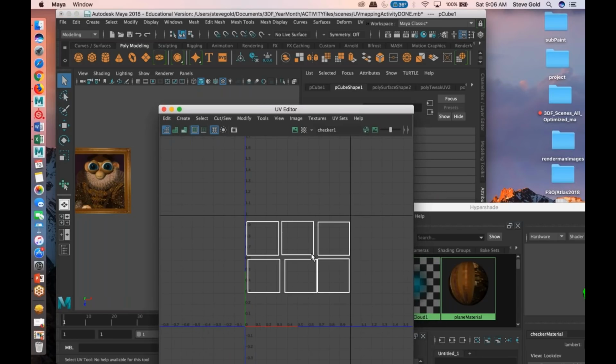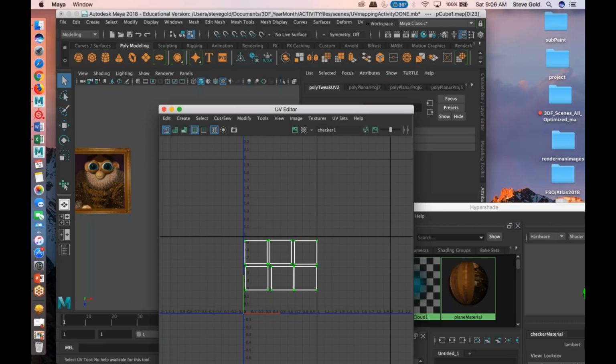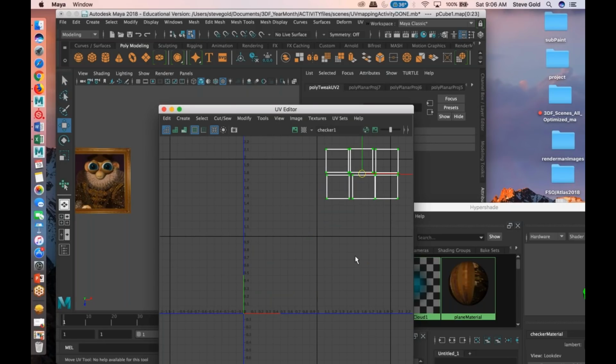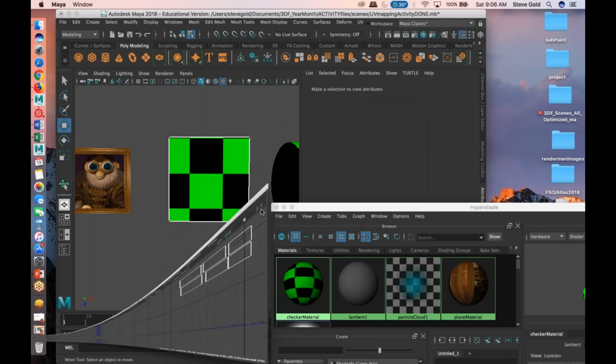But what I'm going to do is take my UV shells and take them out of the 0 to 1 first. I'm going to put them out here, so that's going to yield a weird looking texture, but I will bring them back in.